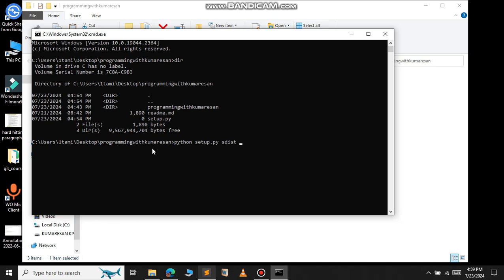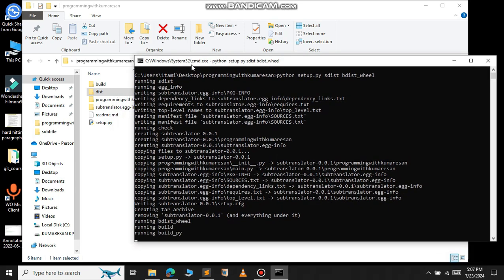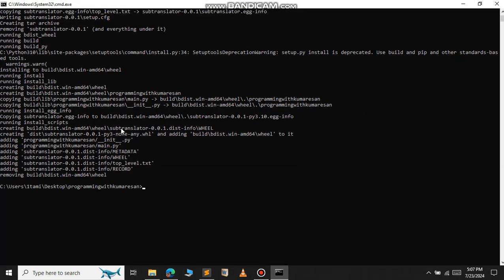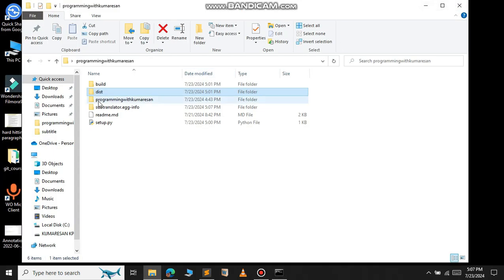Yes, we will build the source distribution. We will also build the binary distribution. So we will have to create two distributions, the source distribution and the binary distribution. So let's press enter. As you can see, it starts creating the distribution files. Just give it a few seconds. As you can see, it has built the distribution. If you open the dist folder, this is the file that we'll publish to the PyPI.